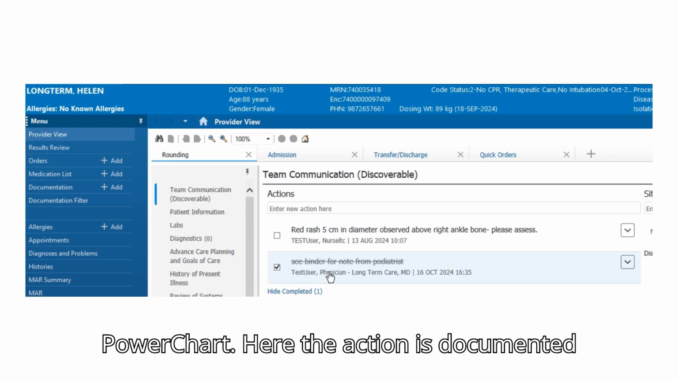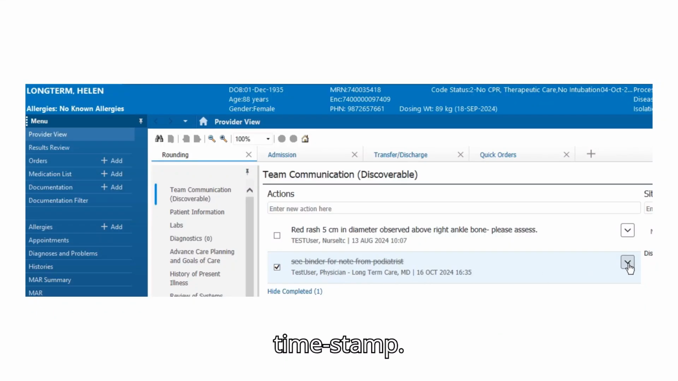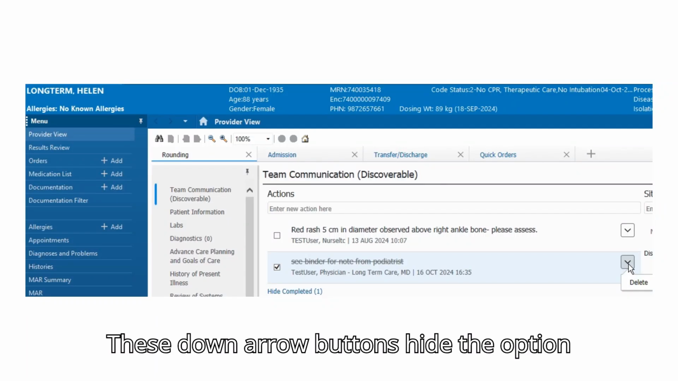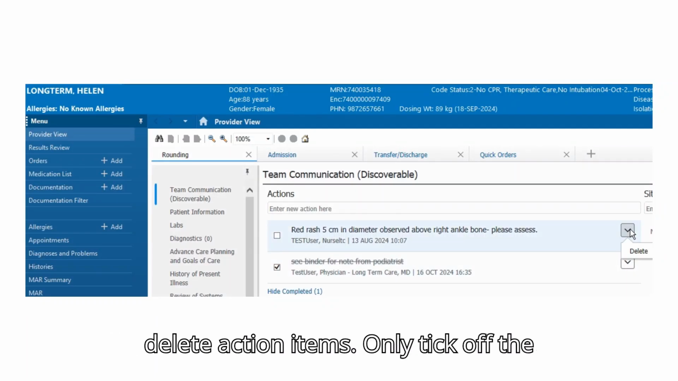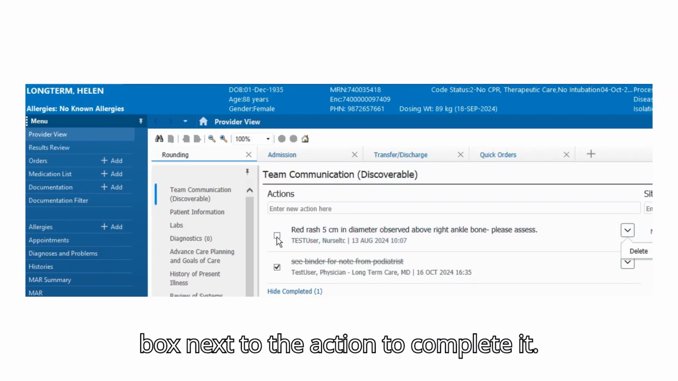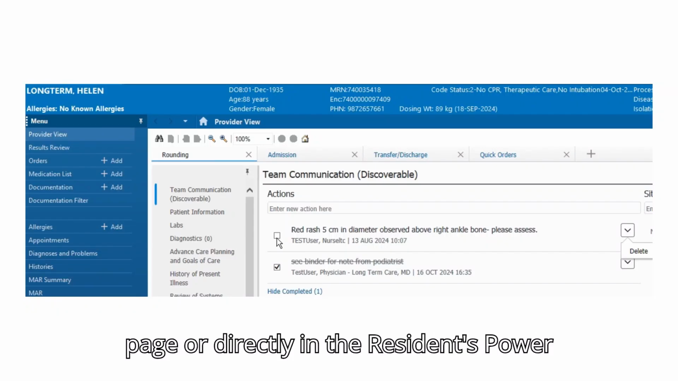Here the action is documented as completed, but it also includes the provider's name as well as a date and timestamp. These down arrow buttons hide the option to delete action items. Please never delete action items. Only tick off the box next to the action to complete it. This can be done in the LTC Overview mPage or directly in the resident's power chart.